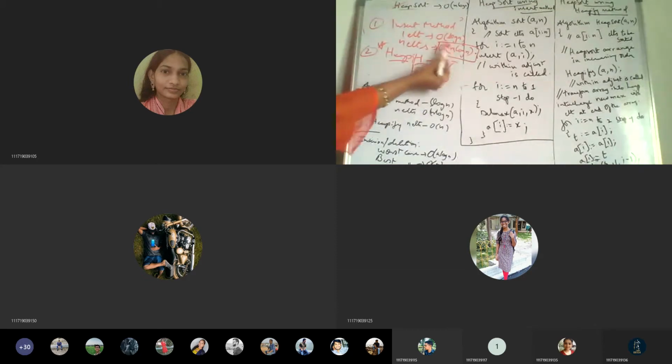Since here we are constructing based on the height, it is log n, and for n elements, n log n. And in heapify, we are not considering any height. Whatever element we take, we are just keeping them in order. That's why for n elements it is order n. When the time complexities are compared, heapify is better.